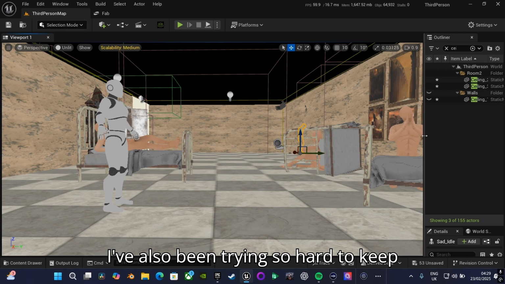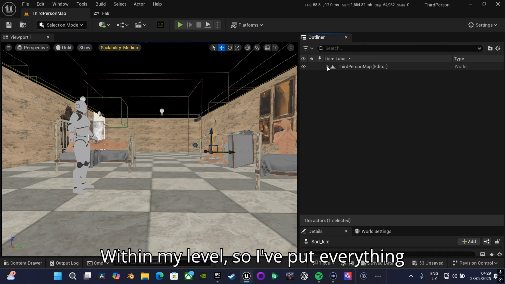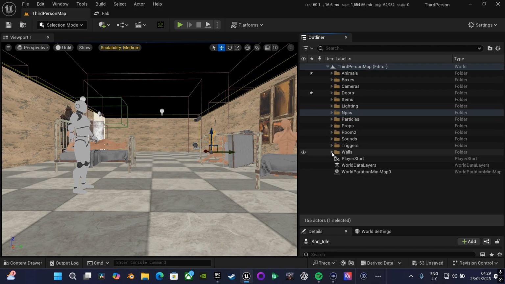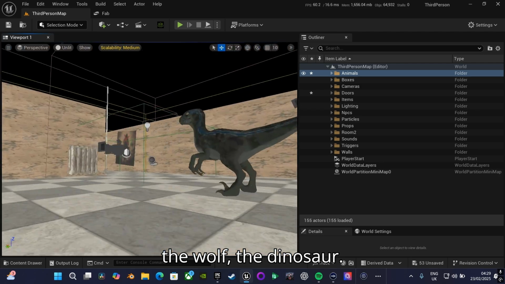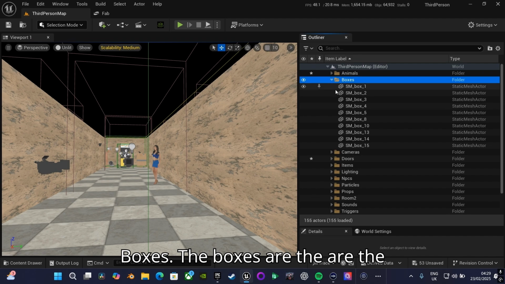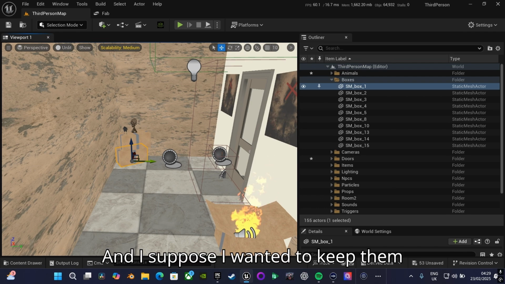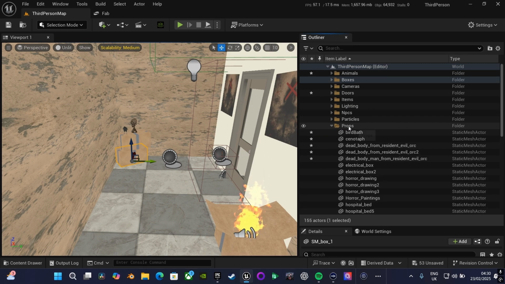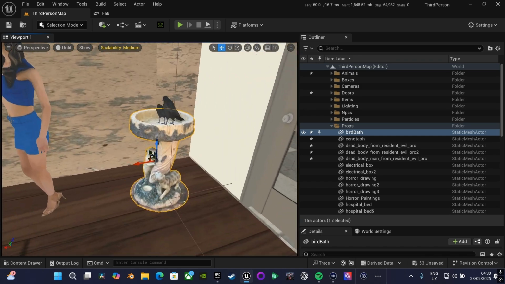I've also been trying so hard to keep everything organized within my level. So I've put everything into their own folders. We've got the animals, for example, the wolf, the dinosaur. Boxes. Oh, the boxes are the cardboard boxes. I suppose I wanted to keep them separate, but I do have another folder called props, which is basically like the bird bath, which I was telling you about.